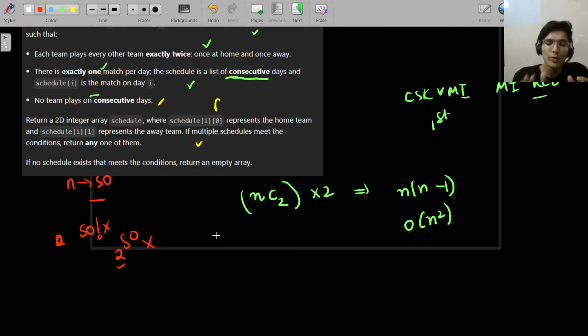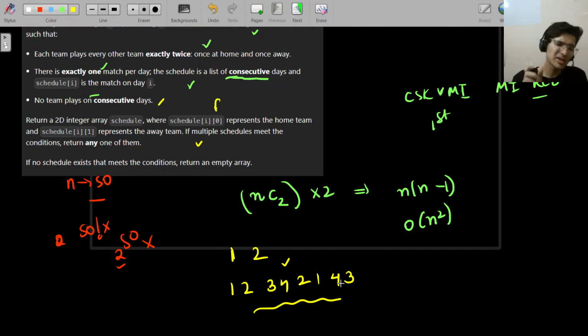Then how do you think about these kinds of problems? Recursion won't work, and greedy was not working initially. I also tried making some patterns. Can we make some patterns? Let's say I schedule 1 2, then I schedule 3 4, then again I schedule 2 1, and then I schedule 4 3. But it won't work.